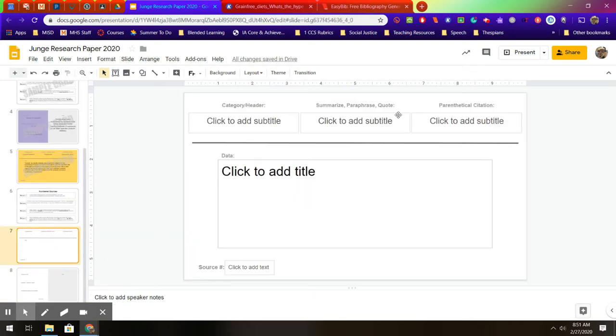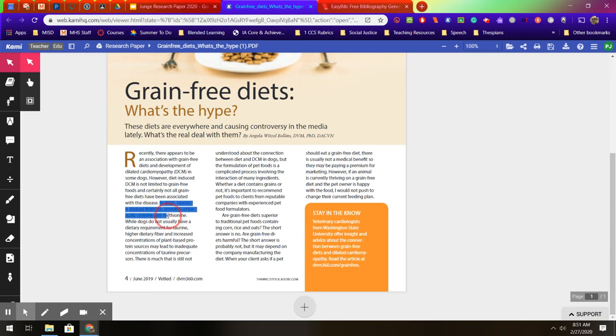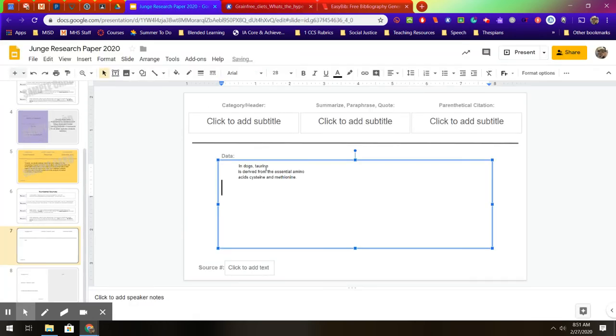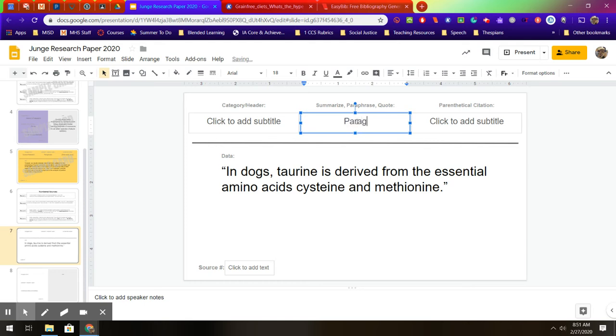Okay. So let's look at the first layout here. This is a very simple layout. It has a category, whether you're going to paraphrase, summarize, or quote, your parenthetical citation, your data, and your source number. All right. I'm going to look at source number 4, and I am going to pull this particular quote. I'm going to copy it, and I'm going to paste it right in here. And I'm going to put quotes around it because this is not my words, but later I'm going to paraphrase it. So I want to say that there.